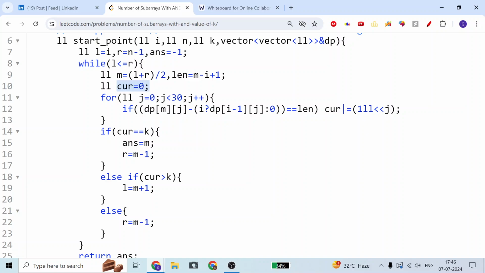Now just see, cur is my 0. I am taking 0. I don't have anything. Now for all the bits I am checking if the count of this particular bit from m to I, count of jth bit, is equal to length. Again, if I is my starting point, I will not have any previous number, so it's 0. Otherwise, subtract the previous count of bits, because I don't need those numbers. If count of those bits from I to m is equal to length, add this particular value in my cur. Make this particular bit set in my answer, in my cur end value, because this will come in my subarray end. Okay, this is the basic thing.